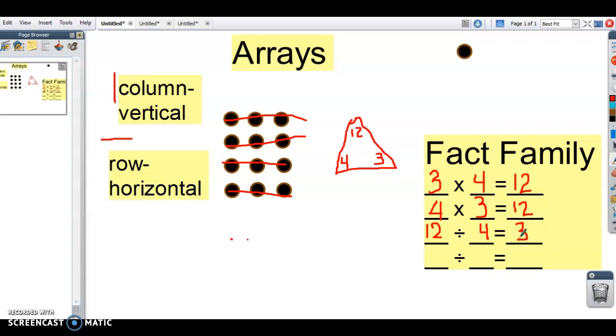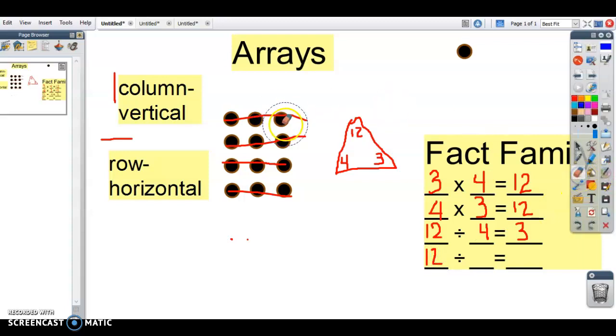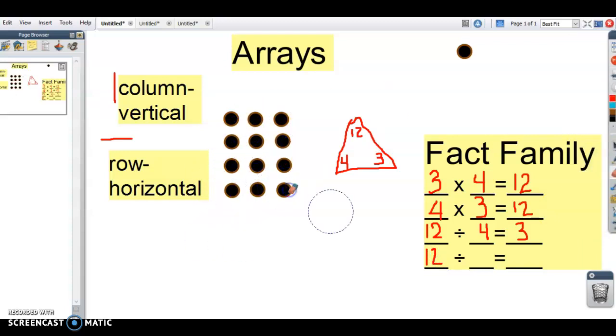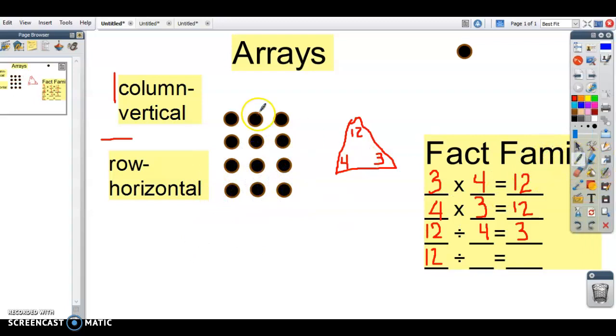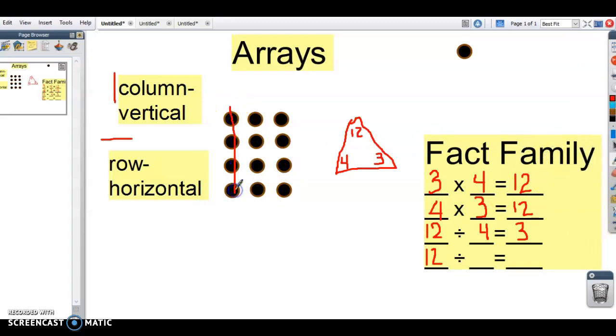And you can really think of it in any way because these two numbers right here are able to be switched, if you will, when you do your fact families. So 12 divided into 3 groups would be 4 in each group, because eventually you'll have to be able to think through this on your own without an array in front of you. So 1, 2, 3 groups. Okay, there's 1, 2, 3, 4 in each group. So 12 divided into 3 groups is 4 in each group.